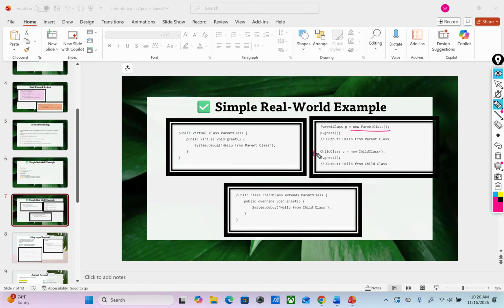Now if I say Child c equals new Child and I say c dot greet, which method would be called, the parent class or the child class? Child class. I cannot say Child c equals new Parent. This is wrong.